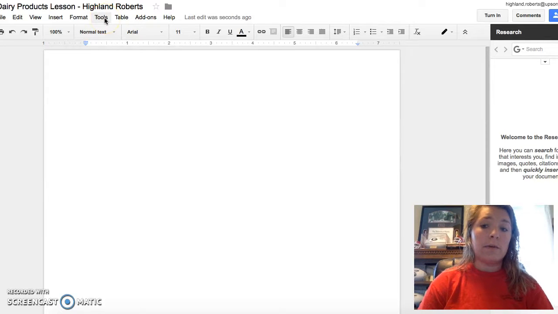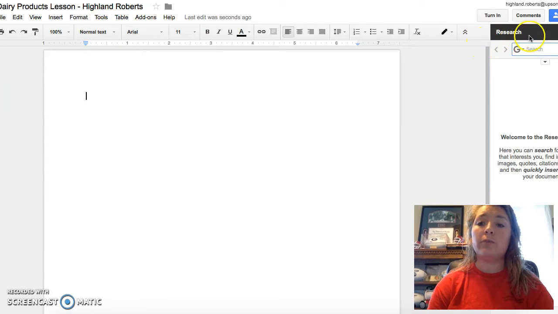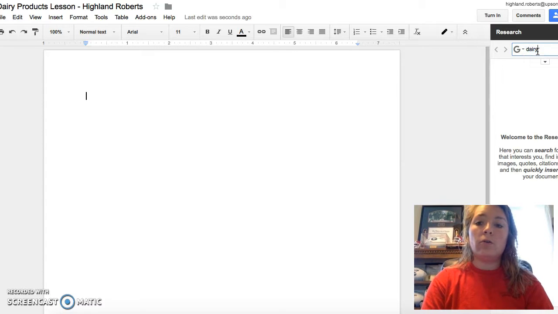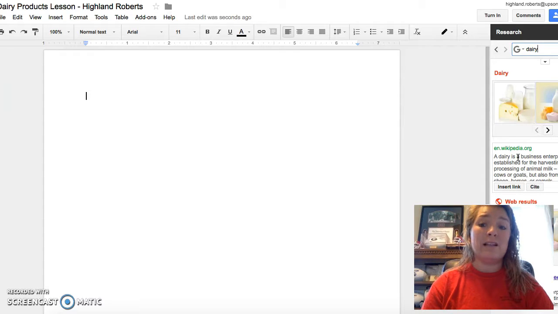One of my favorite things about Google Documents is this Tools section. If you'll click Tools and hit Research, it brings up a research bar. This research bar allows the students to type in something like they would in Google, but it allows them to insert things directly into the document without reformulating them. Also, it kind of narrows the search so that you don't have to worry about maybe inappropriate things. It kind of just specifies it for educational use, which is very nice for the teacher.